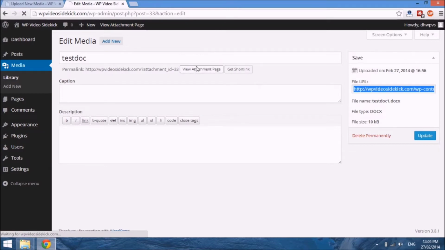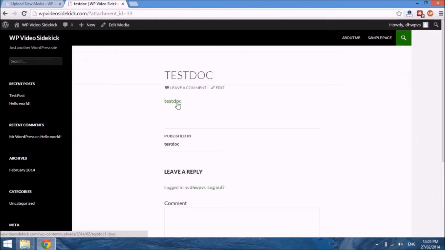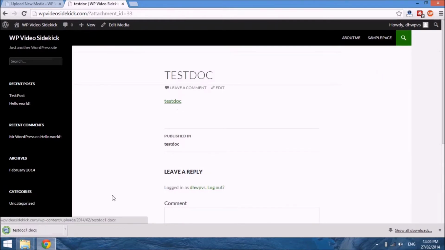And if you view the attachment page, what will happen is that you basically get a link, and if you click that link, then the document will start to download from your site. Okay, so that's basically it for the media library. Just like I said, just to keep in mind the upload size. In some cases, your hosting company may be able to increase the size so that you can upload larger documents, and that's basically it for our media library.